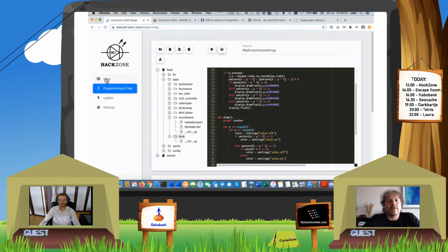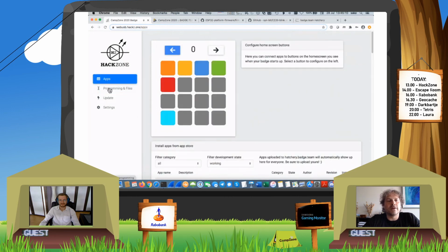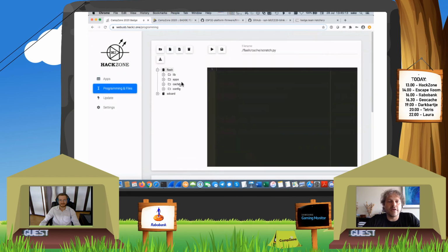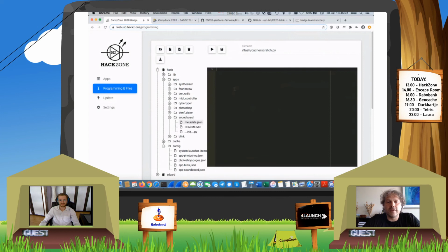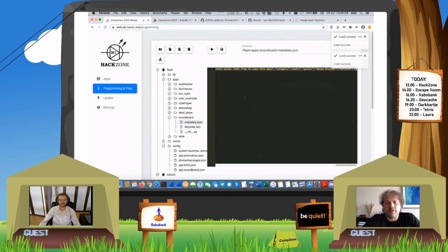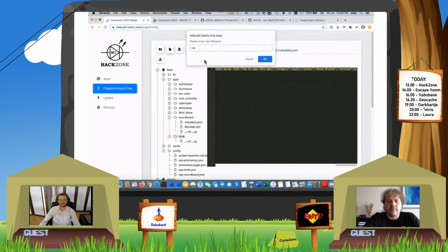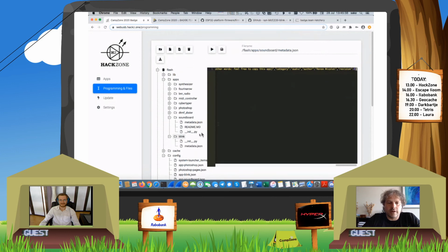If I want to be able to add it to the apps here, it does need a metadata.json file. So let's just copy and paste, because that's what I like. Apps, soundboard. Let's copy the content of the metadata.json file, copy, and then add a new one here. Metadata.json. And let's edit this because I don't want all of it.